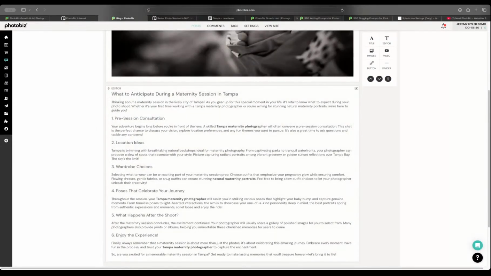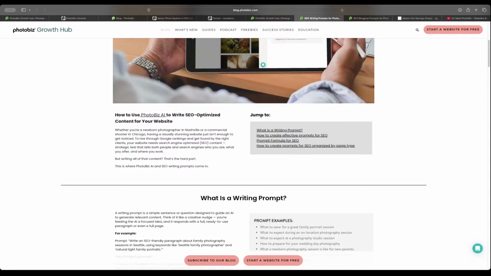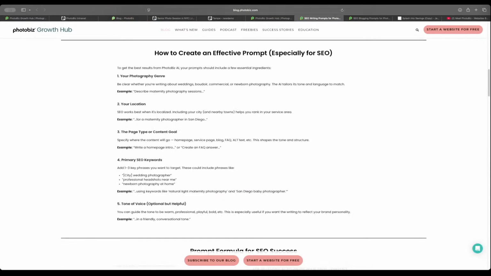Okay? Now let's look at SEO writing prompts. Now, how's this going to help you? This is going to help you when it comes to content for your web page. Think about the same things that we talked about previously. Your photo genre, location, page type. That's a big difference. You're writing a homepage intro, creating an FAQ section. Those are types of elements that are definitely prime to utilize.